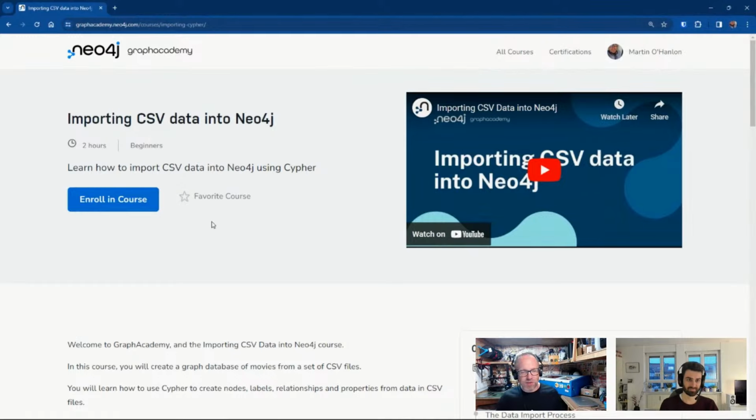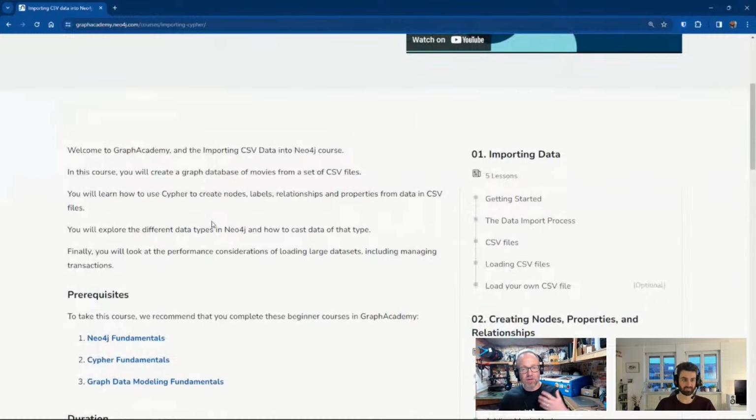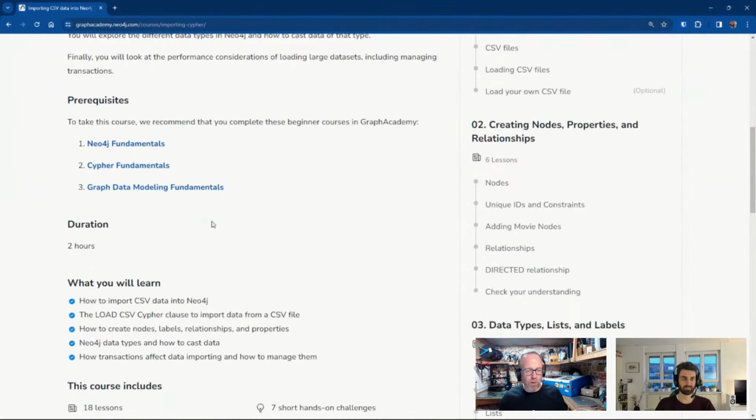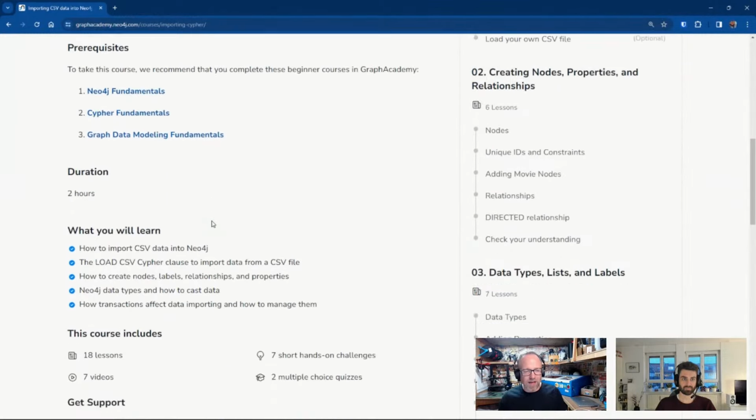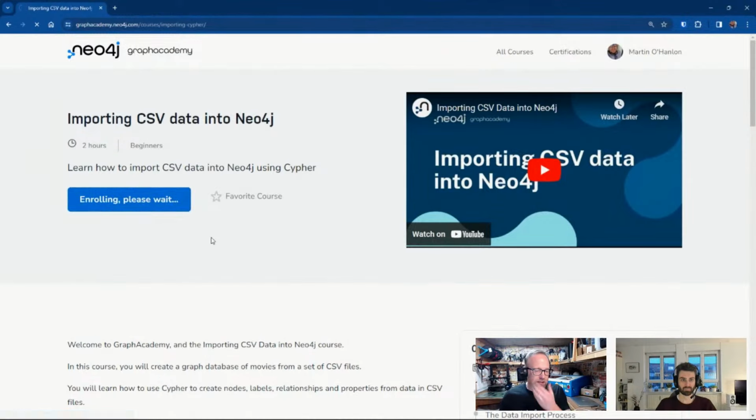So every course has a small description where you can learn a little bit about that course. It tells you the learning objectives, what you'll have to commit, and also what you'll need as well. So let's just get into it. We're going to enroll on the course, and we'll start working our way through.